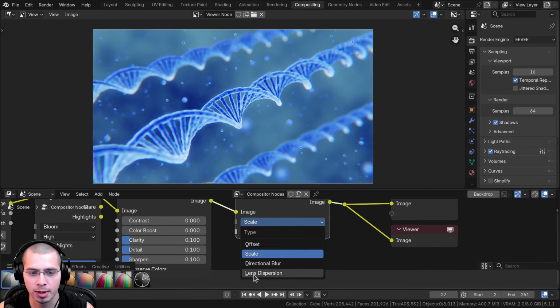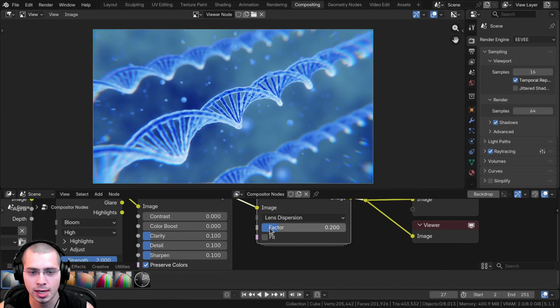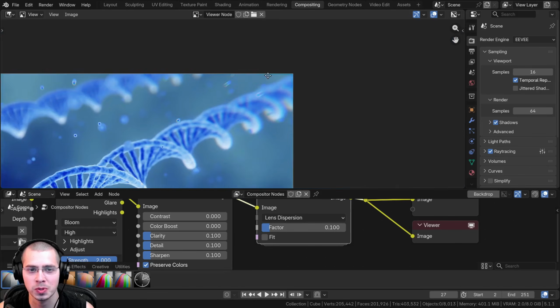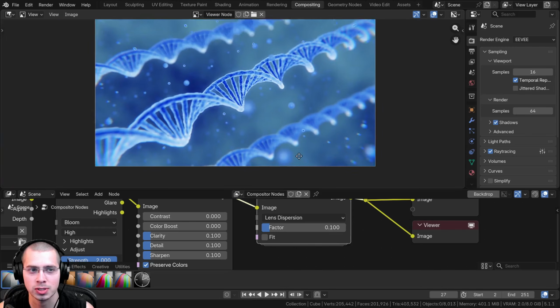Now on the scale type, I'm going to change this to lens dispersion instead, and then on the factor, I'll just turn it to a 0.1 so it's more subtle. But now you can look here on the edges, we're getting this really cool kind of sci-fi lens distortion effect.